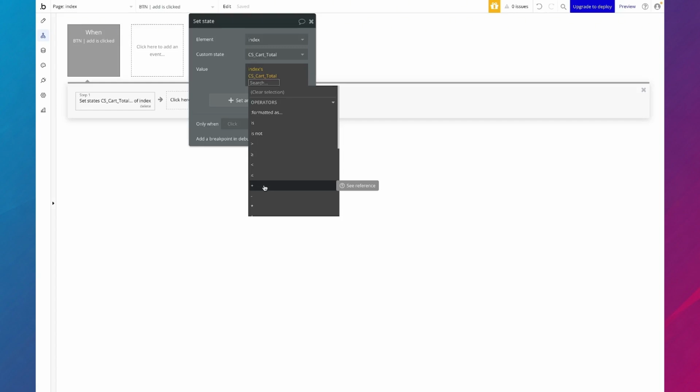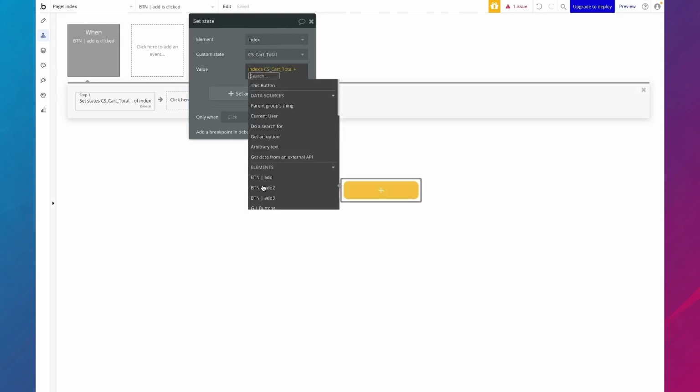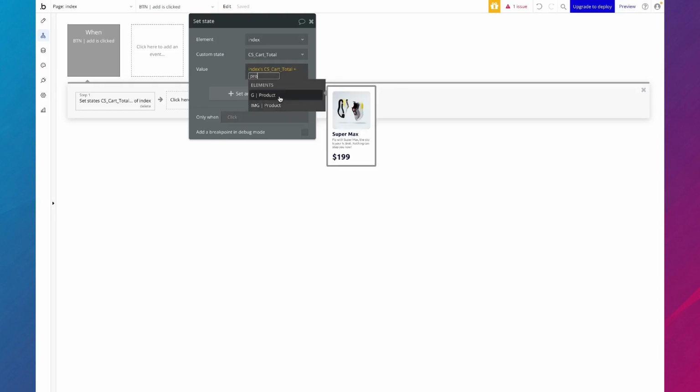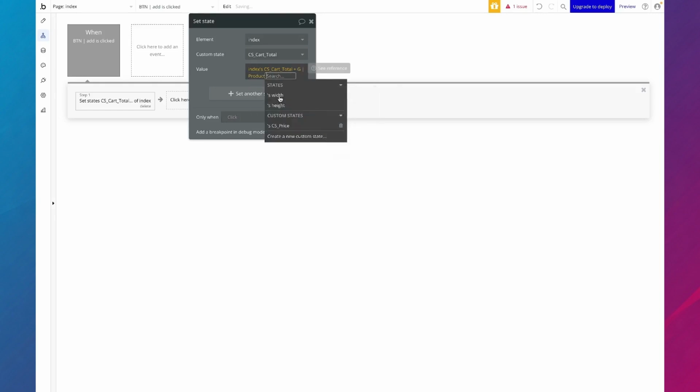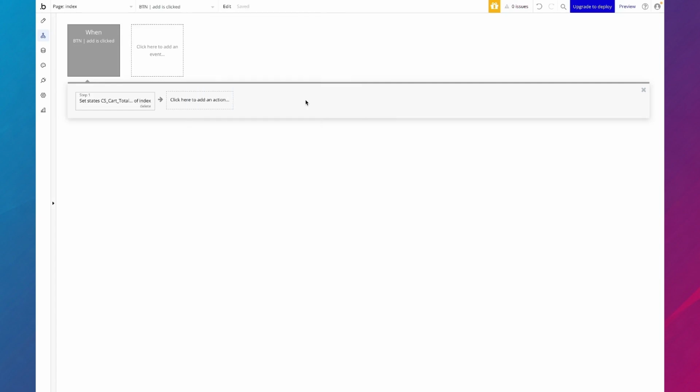I'm going to click on the plus, and what I want to add is the product price, which I have stored in a different custom state called CS price. So I'm going to type product and click on G product, which is just a group, and then click on the CS price. And that's it. Now let's go to the preview page and test this out.